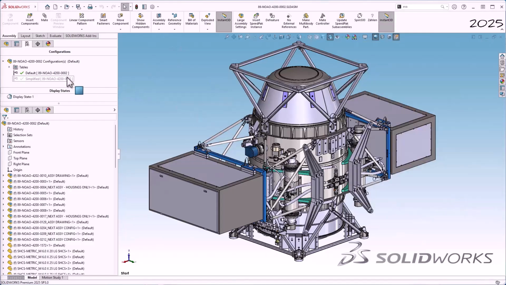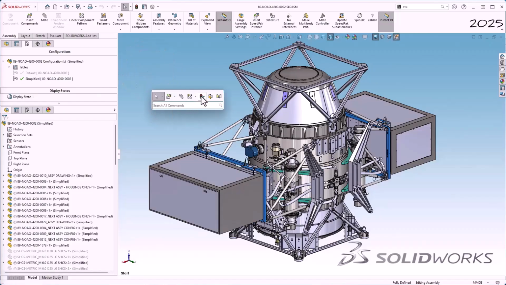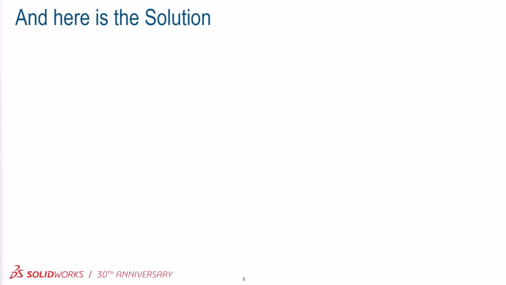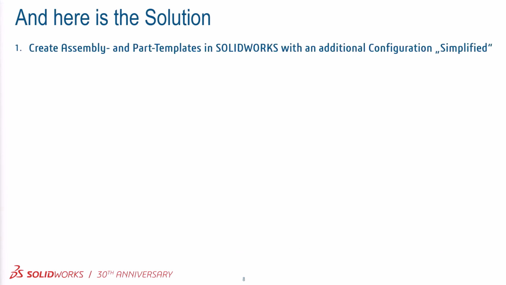The default configuration has no suppressed parts. The simplified configuration has 9,700 suppressed parts. Now we will go through all 10 steps to get the simplified configuration in all documents.